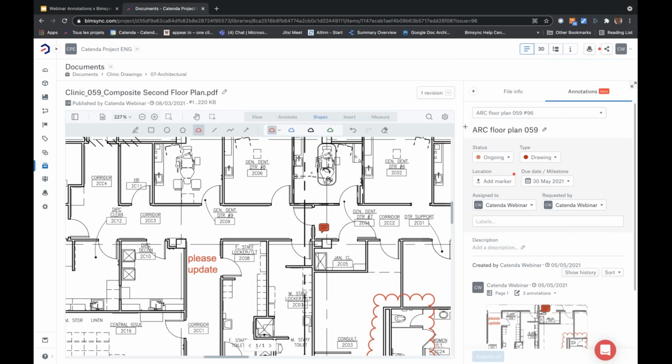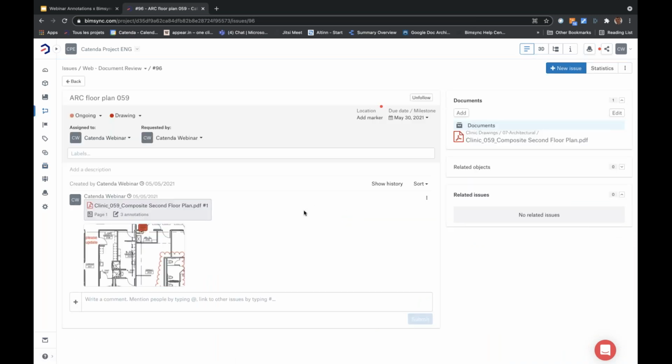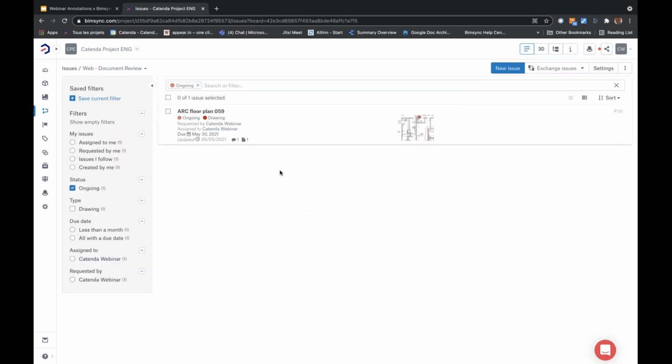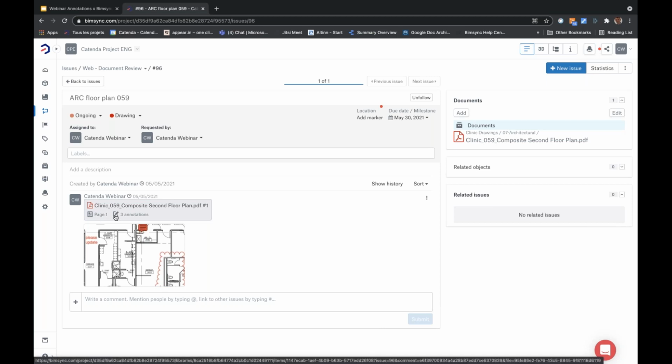So now I will show you how it looks on the other hand, because now we created an issue. And when I click on the issue here, it helps me to go to the issue management. So if I go to the issue board, you will see the issue here. ARC floor plan 059. If I click here, I find my issue, the due date, who is assigned to. The document is attached directly, so it's linked to the issue itself. And as you can see here, we store the location of the annotation and the annotations themselves. So you have the ability from there to jump back to your document and review this annotation.